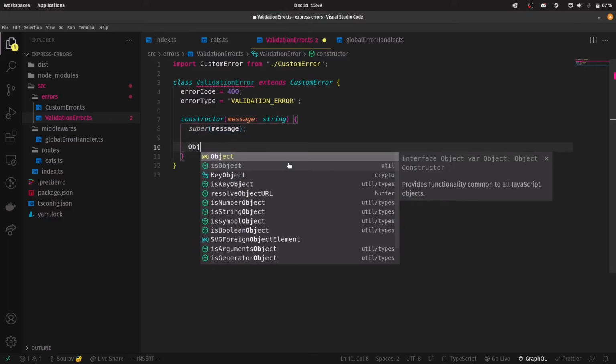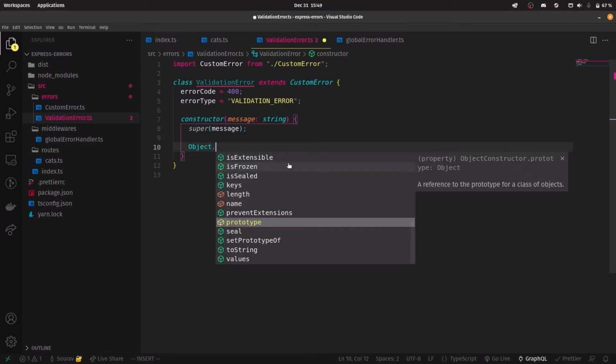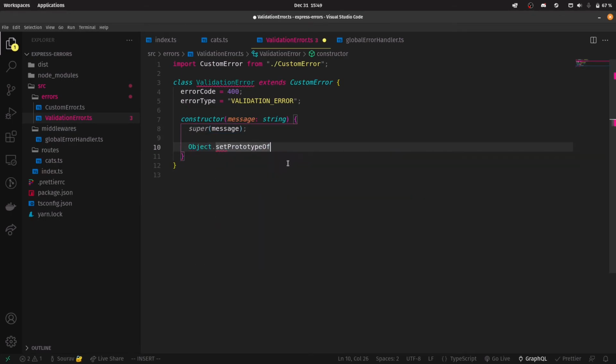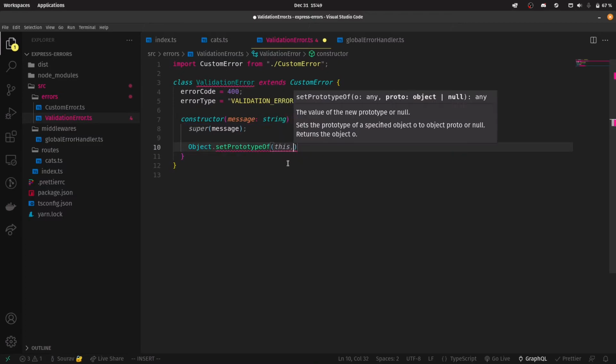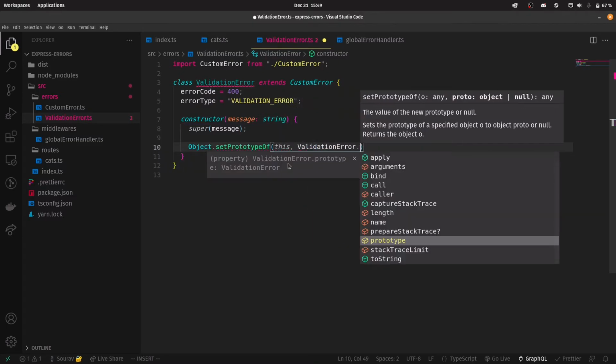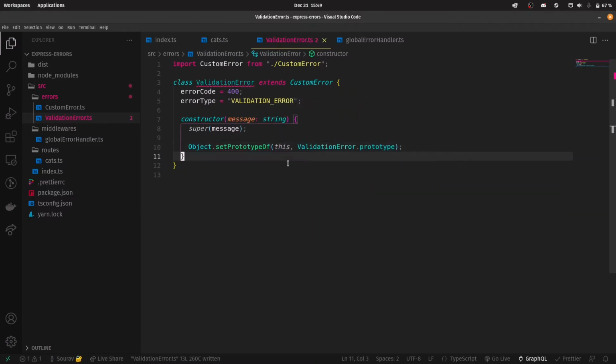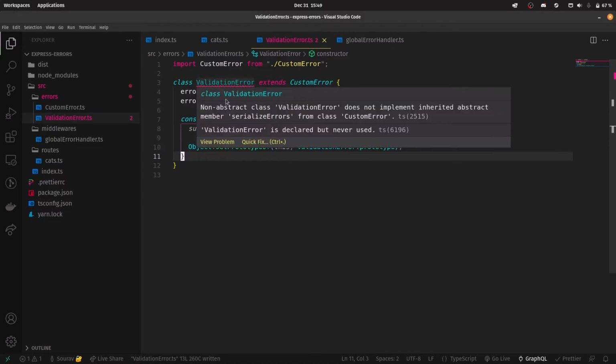Now again, you need to paste in that. So you can either copy paste it or simply do that. So I can say setPrototypeOf, and I'm going to set the prototype of this to ValidationError.prototype. That does the job. Now if you see, we're still getting an error, and you're going to see that the non-abstract class ValidationError, which is this class, does not implement the inherited abstract member serializer.